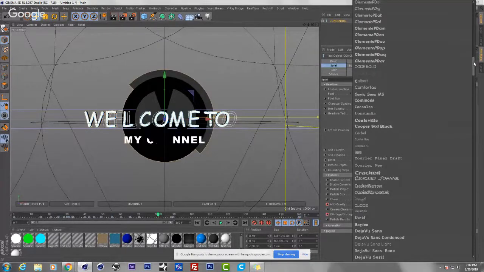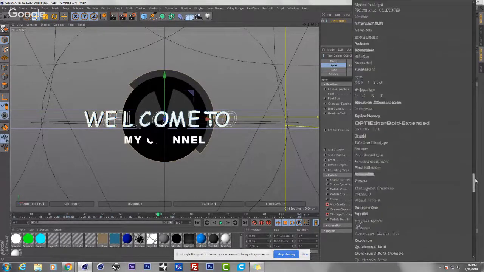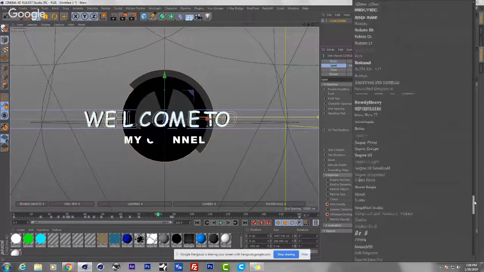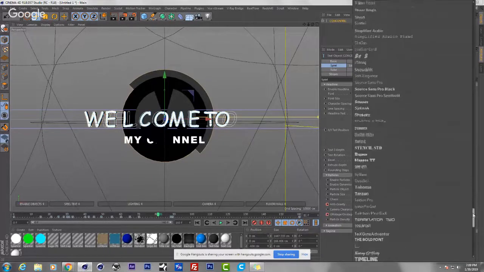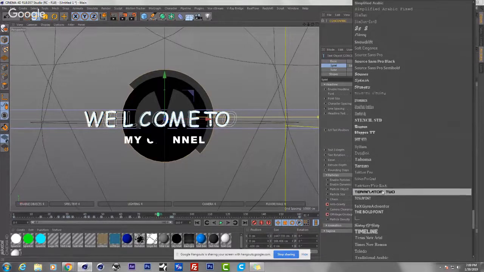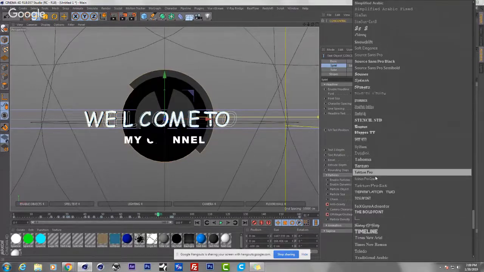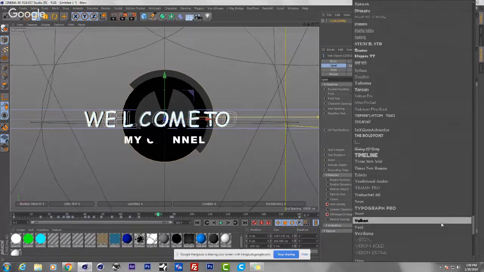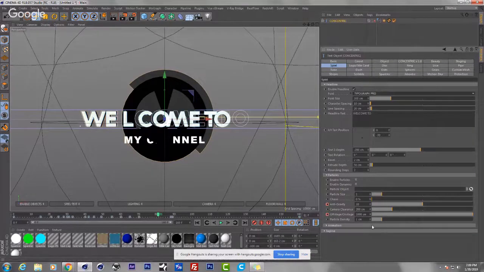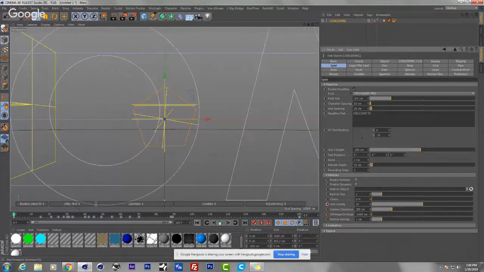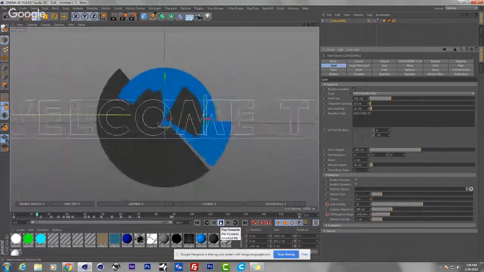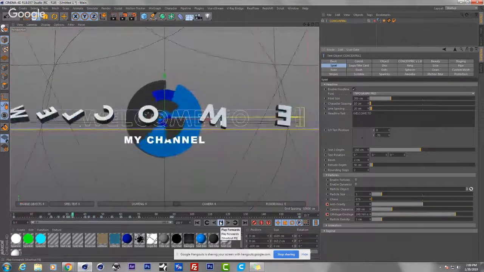But anyway, my favorite is Typograph Pro, I believe it's called. Where is it? Probably screaming at the screen. Oh, here it is. It's just a nice chunky text, or whatever text you have installed.